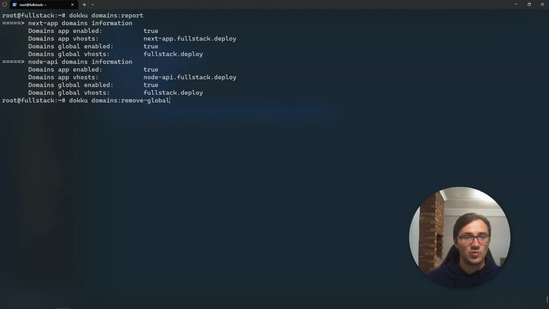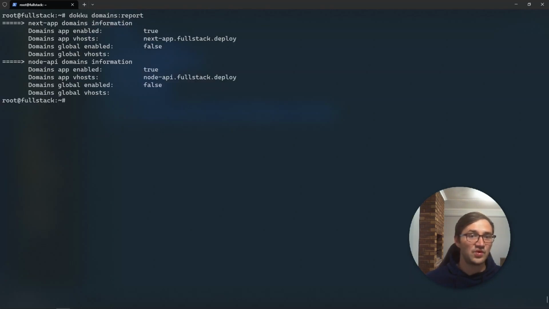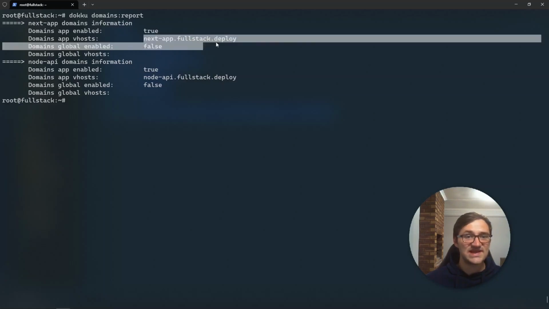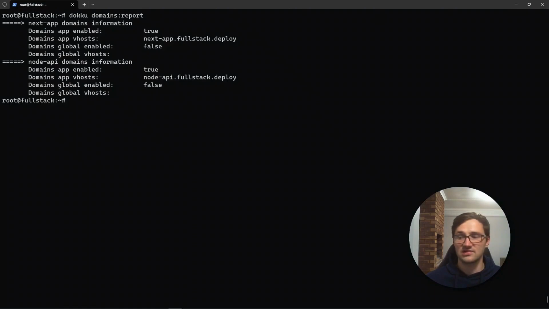And then which one do I want to remove? I want to remove it from the node-api, and the full-stack-deploy, I want to remove this one. So we can see it removed it from the node-api. So let's do the same for the next app. Okay, so now we've removed it from both. So let's log out, report it again. So we can see we've removed this global vhosts. So now we want to set this property to be equal to our server IP. So if we head over to Hostinger, we can get our server IP from there.